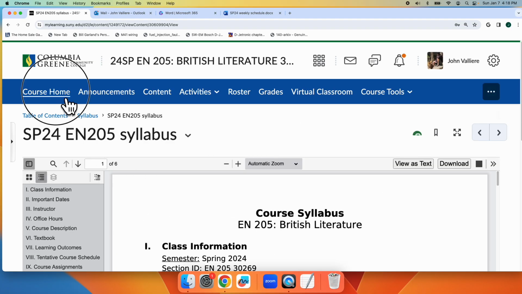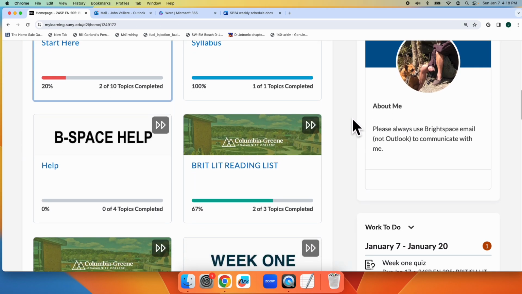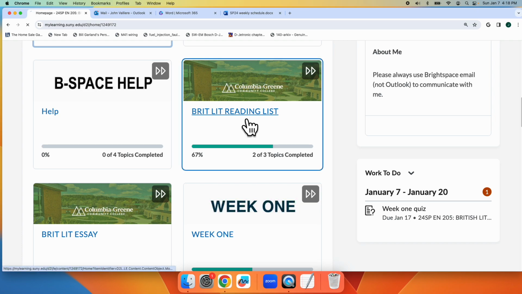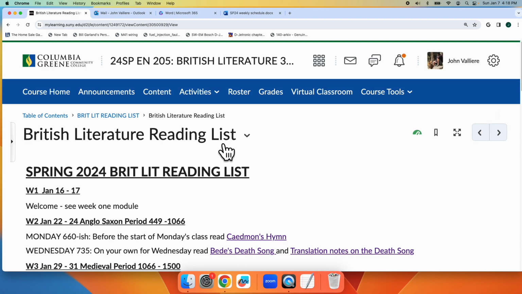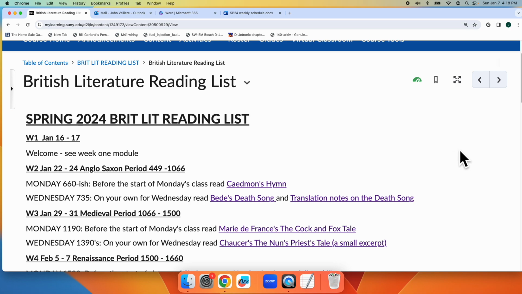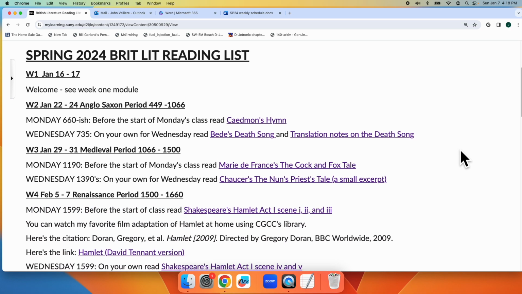All right, let's head back in and let's take a look at some of the other materials in this course. Let's look at the Brit Lit reading list. Now, I put this together knowing that probably nobody in this class is majoring in British literature. Probably nobody's even majoring in English. Most of you are probably majoring in something else and you're required to take a literature class.